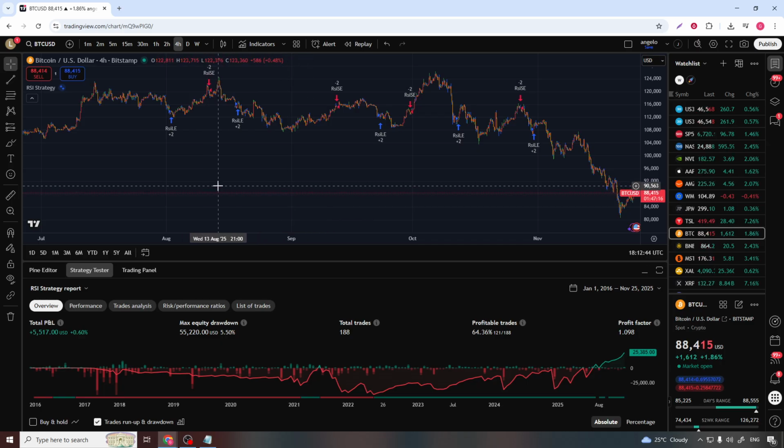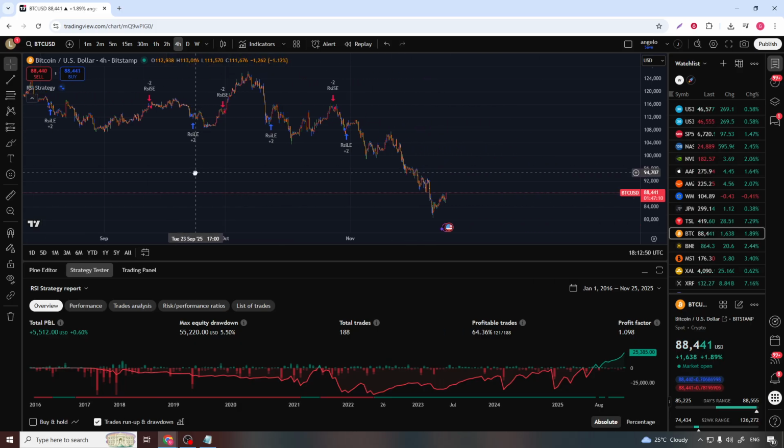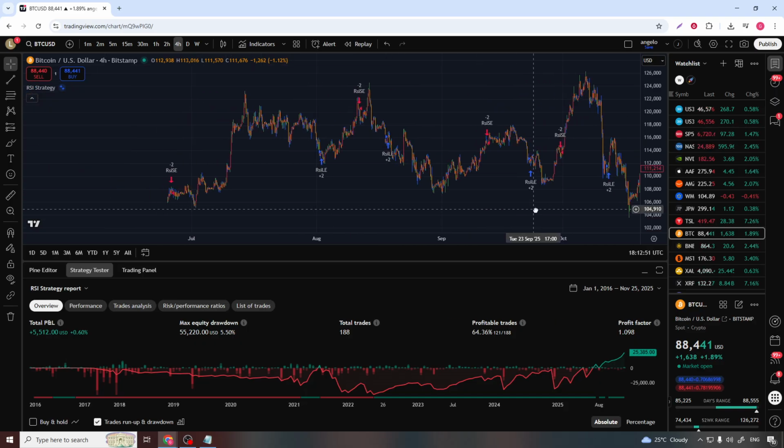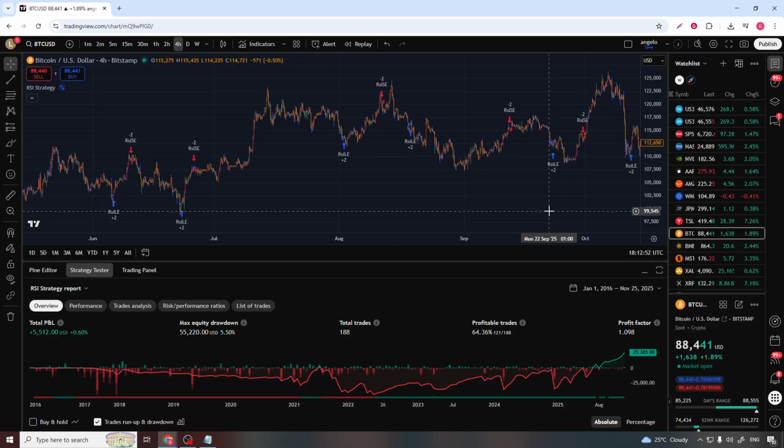From here, you can customize the RSI settings by hovering over the strategy name on your chart and clicking the settings icon. Adjust values like the RSI length or the overbought and oversold levels to match your personal trading style. Then review how those changes affect the backtest in the strategy tester.